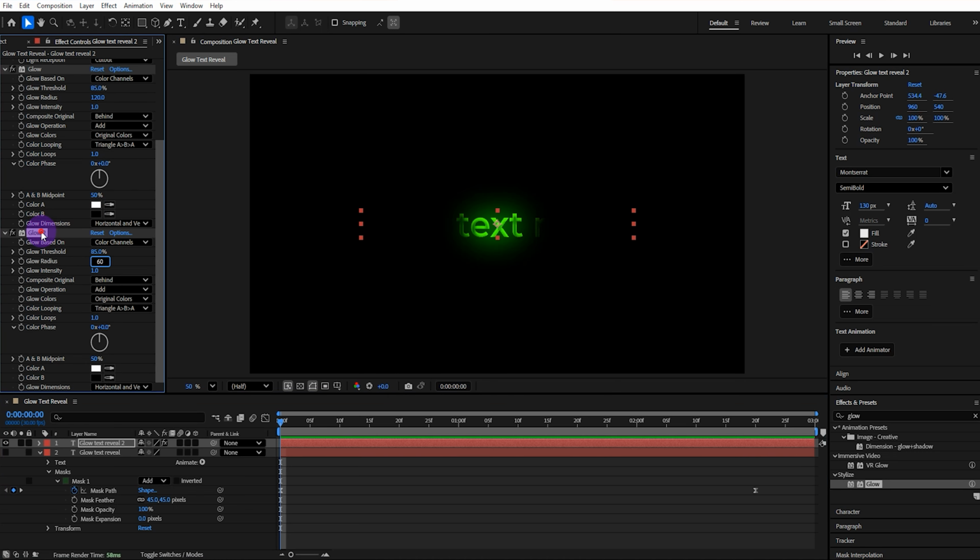Let's copy another glow effect. Let's set the radius to 100, the threshold to 60, and the intensity to 0.7. Let's also set the threshold of the second glow effect to 60.